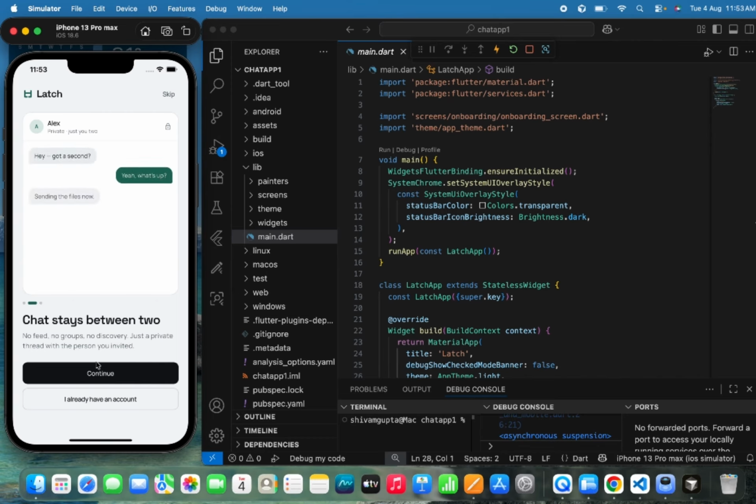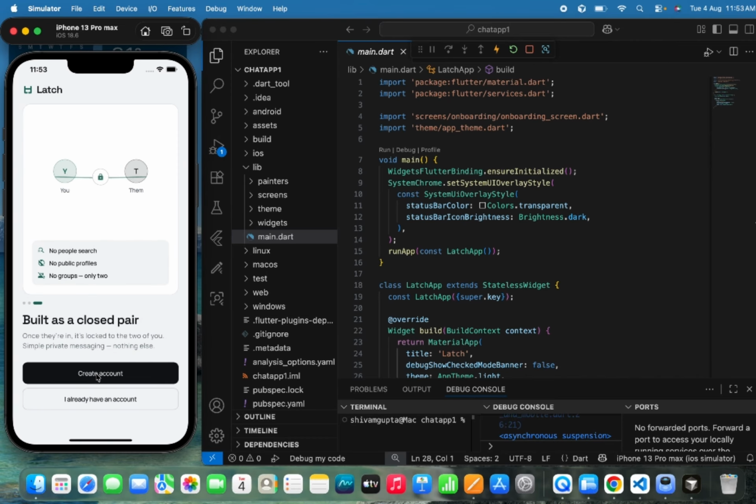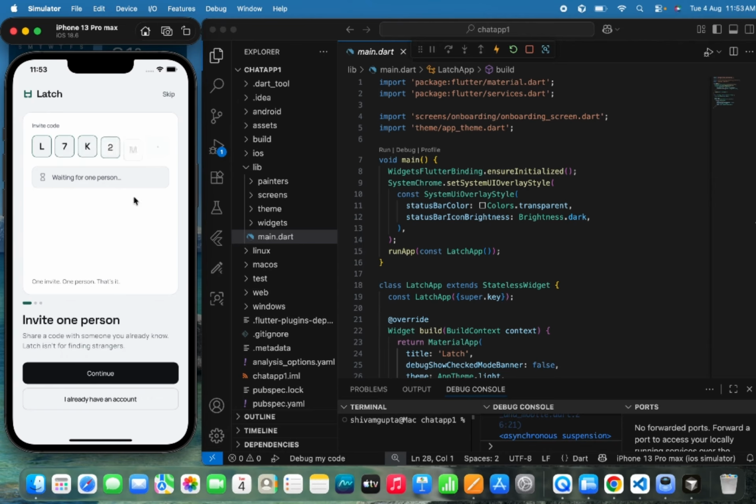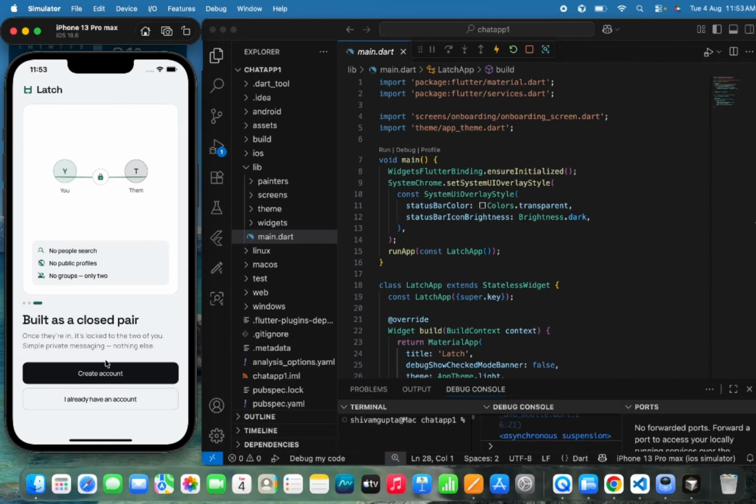Okay, so they have also added this page. No people search, no public profile, no groups, only two. Okay, so here is the basic idea that they have added: you are going to get the invite code, and according to the invite code you can just see the person and can join the chat. Okay, so that's the thing.